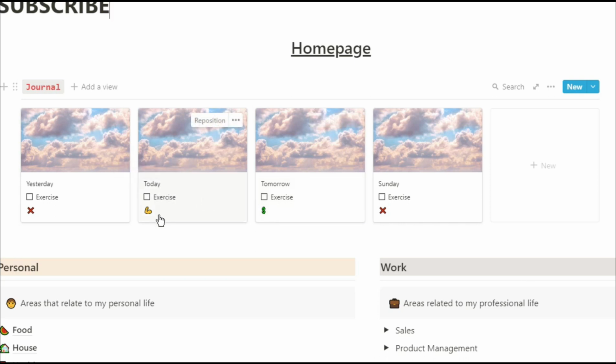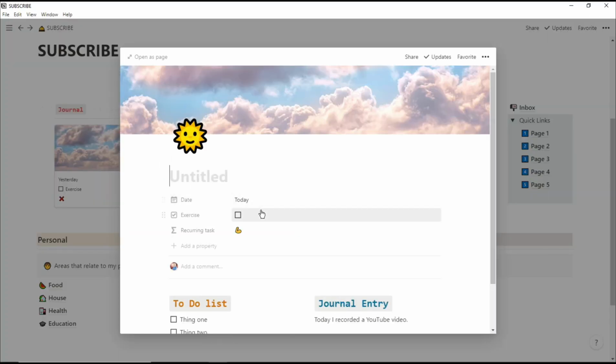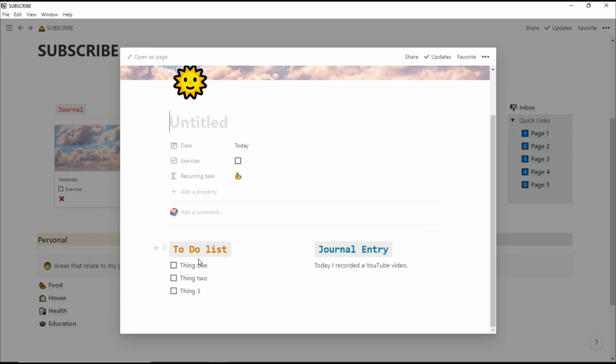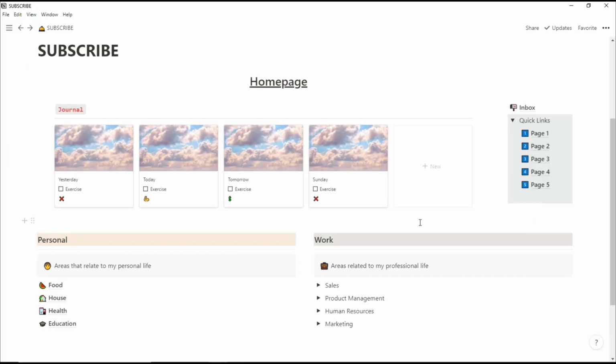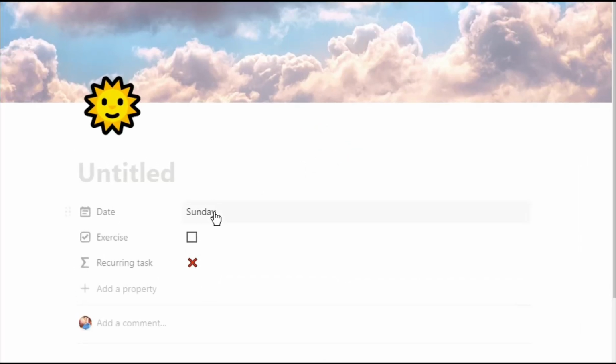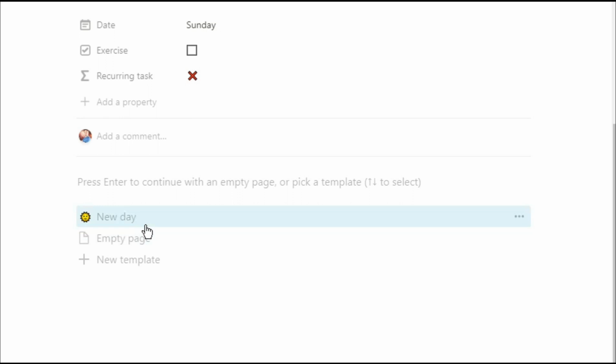So I have my daily reoccurring task as a tick box, and that'll appear on every single day that I create a page. I then have an emoji that represents a different reoccurring task, maybe a different day of the week, a different day of the month, and that's using formulas, which I actually explained in this video over here. But having this as a gallery database gives me all of this information on my homepage. And when I click on one of those days, I can have my journal entry, my to-do list, and anything else that I want to do specifically for that day.